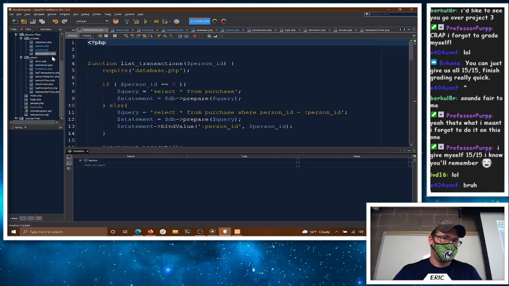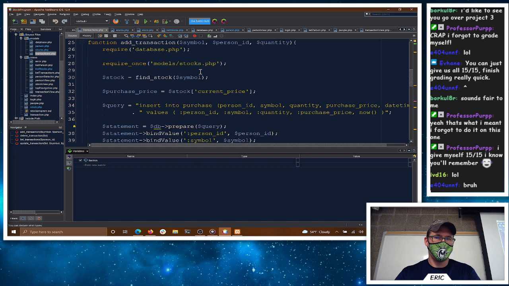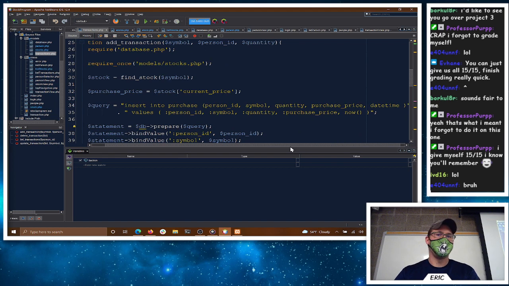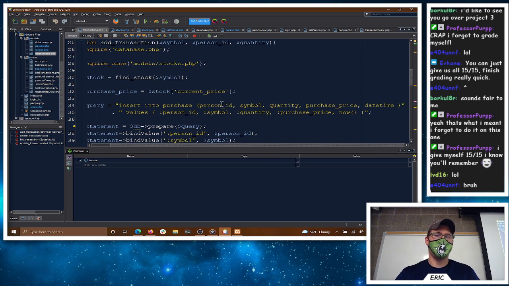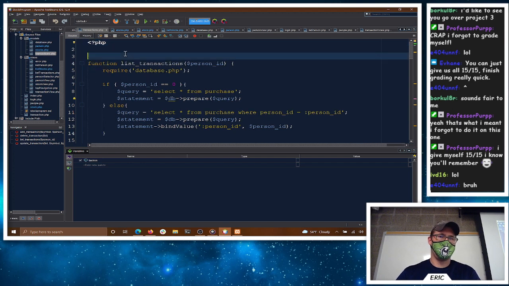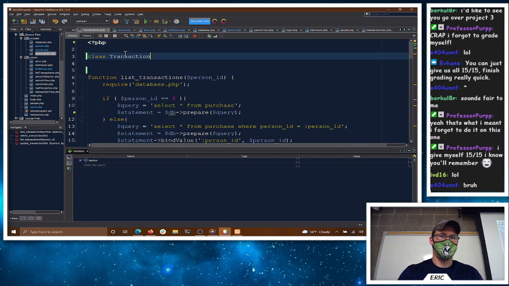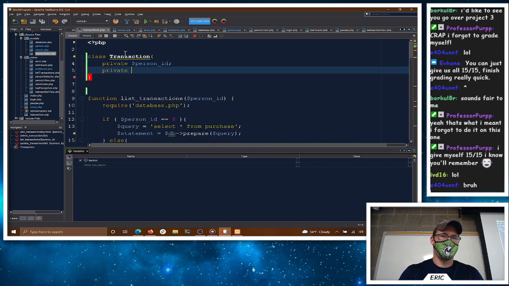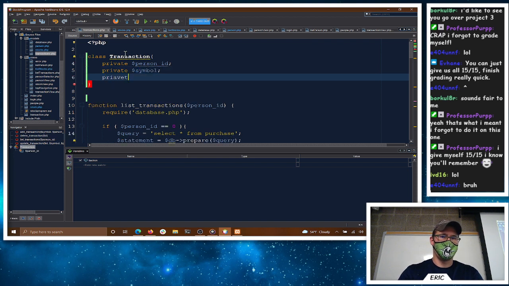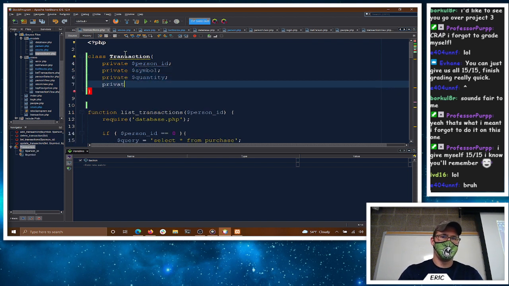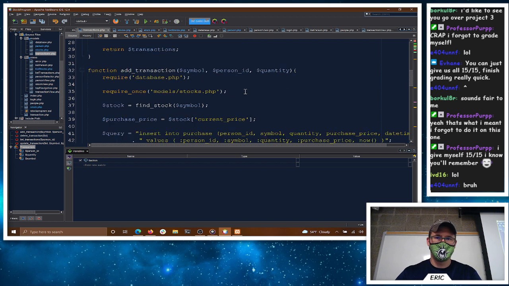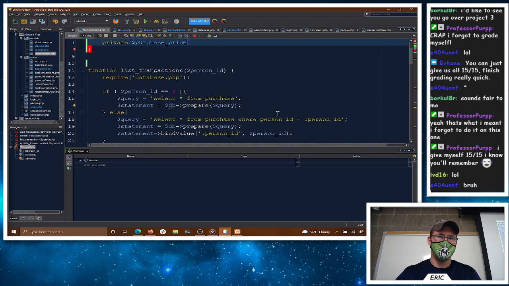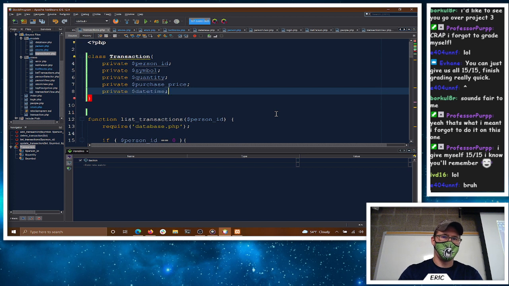Now transactions. All right, so transactions needs a couple pieces of information. It needs person, symbol, quantity, purchase price, date and time. A bunch of things that happen with transaction here, but that's okay. Right, so we'll add a class here. So our class for transaction has a private person ID, has a private symbol, has a private quantity, private purchase price. Is that what we called it? Purchase price. Yeah, purchase price and date and time. Private date and time. Okay.